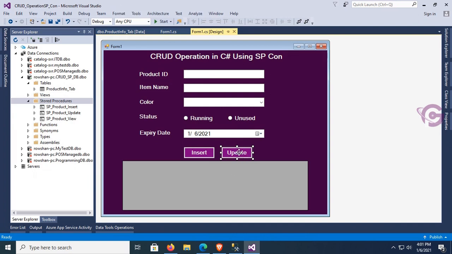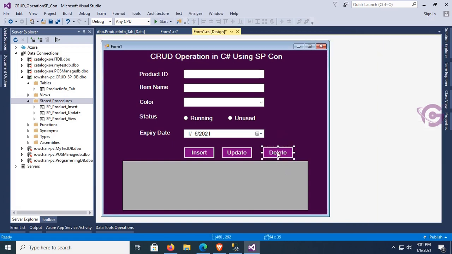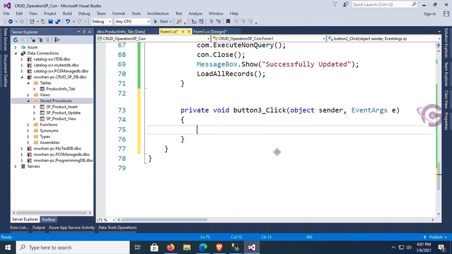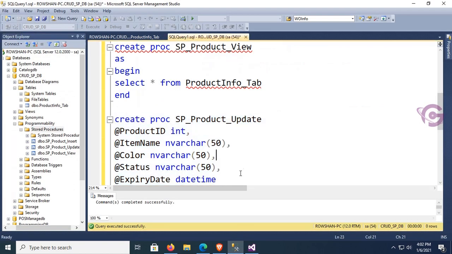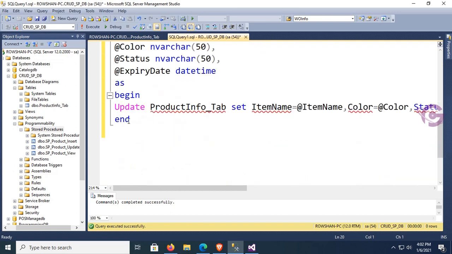Okay, let's take one more button control. This button control I will use to perform the delete operation. Okay, go to the click event. Yes, now go to the SQL Server and create a stored procedure to perform the delete operation. Just copy this stored procedure and paste.